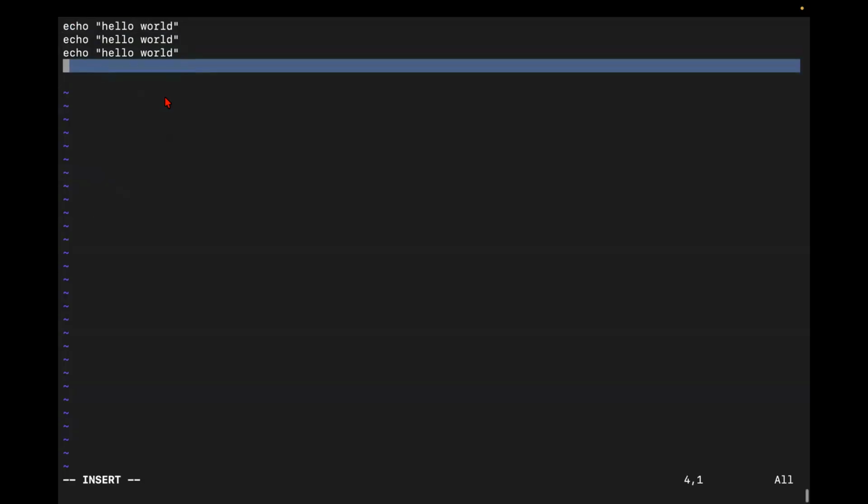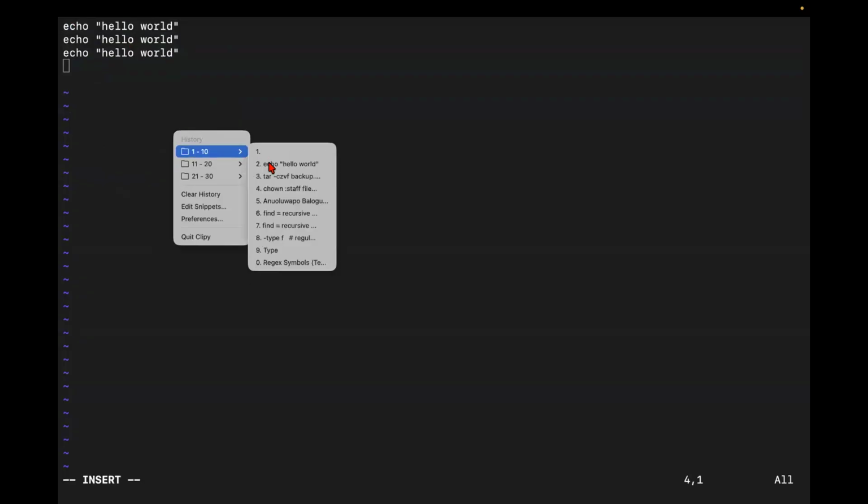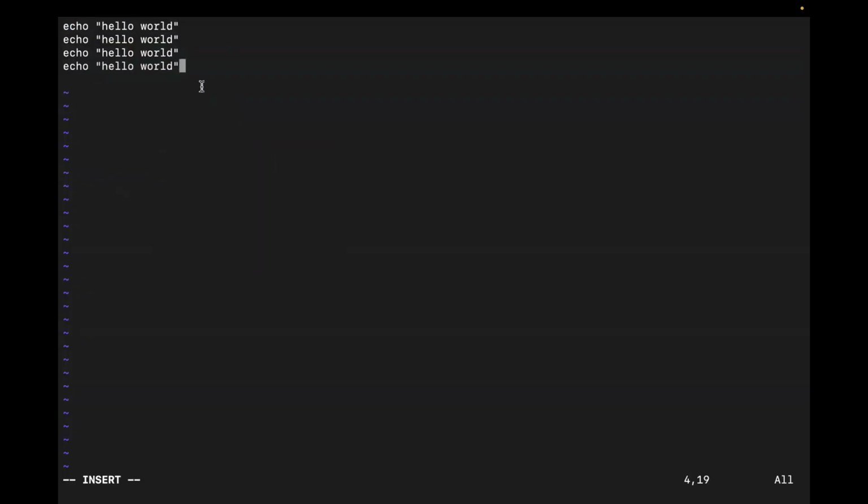Okay. One more paste. Let me see if this is going to work. Okay, that worked.